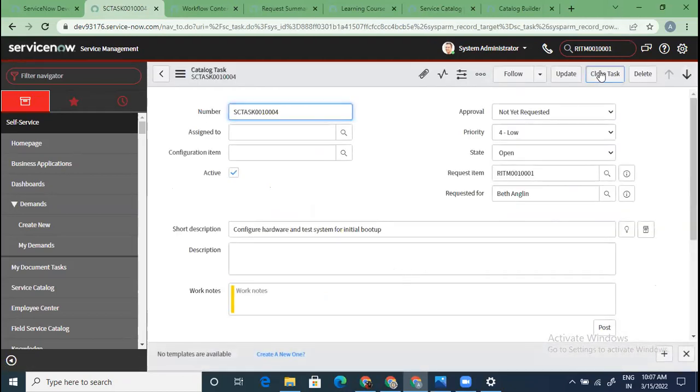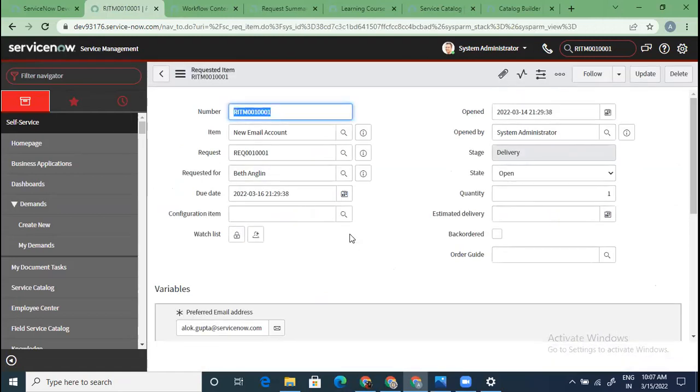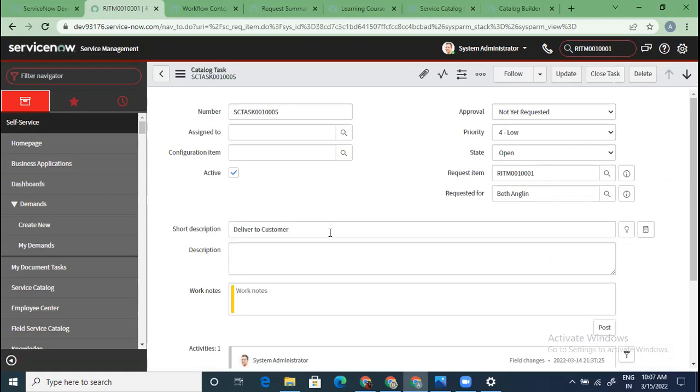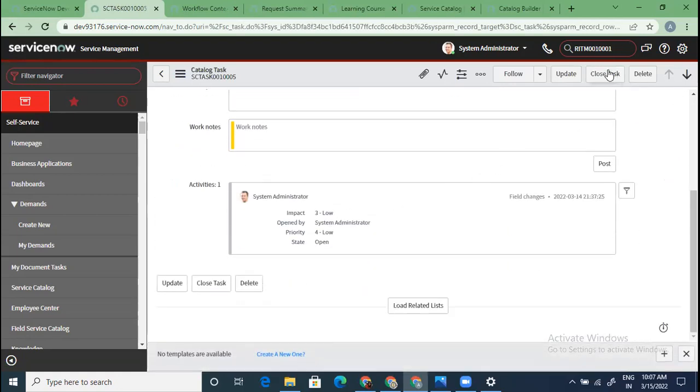Let's close this task also. The stage will be close complete. This is one more task created. Can you see this, right? So this is how the internal delivery happens from the IT side, right?